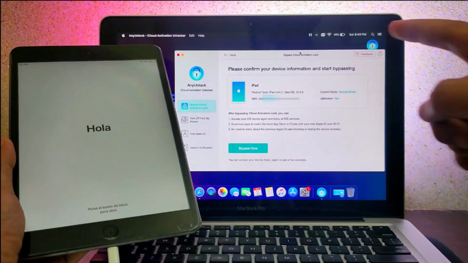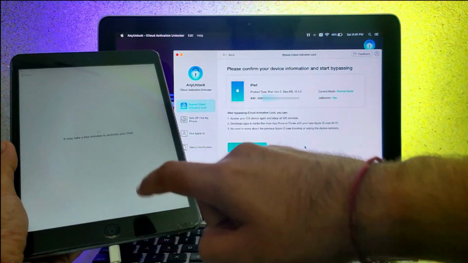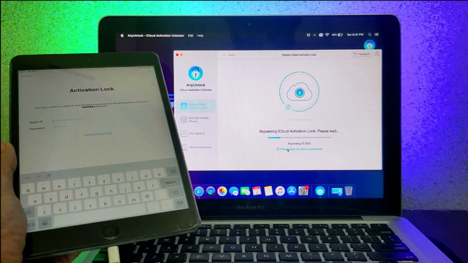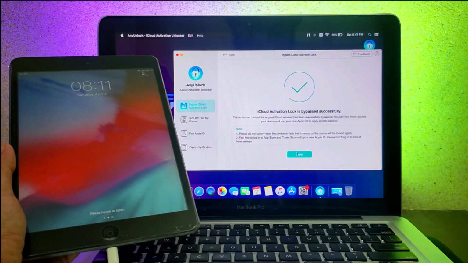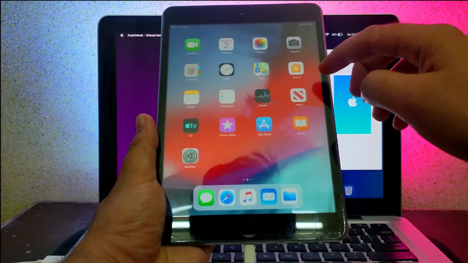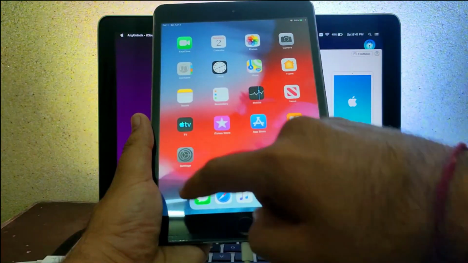Now once the jailbreak is done, you will see the latest status of your device. Now you can proceed further to the bypass. Now stay on the activation lock screen with the Wi-Fi connected and after that proceed. Now it's done and the device has been unlocked and everything looks good. So that's how you can use the iMobie AnyUnlock and easily bypass the iCloud activation lock screen in a single click.